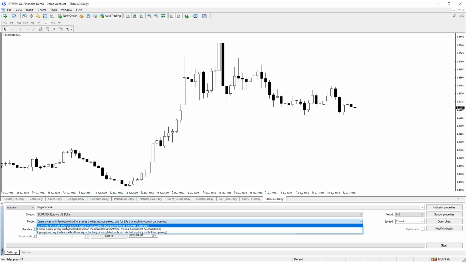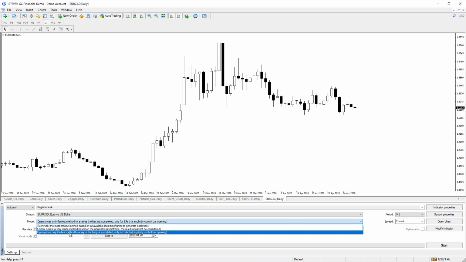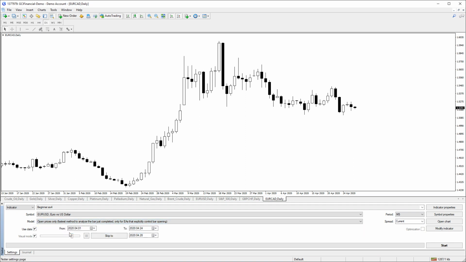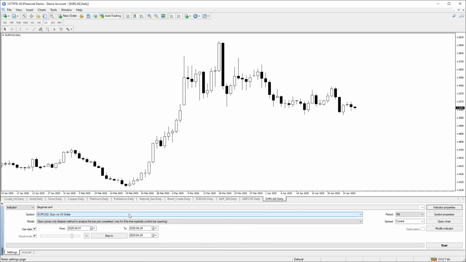If set to every tick, you need to fast forward the test. Open prices only works well for a beginner backtest. Dates don't matter here, so you can leave them alone, or you can set whatever you want there. You can also change the indicator properties if you want, but that makes little sense in this backtest. Now we're ready to click Start.